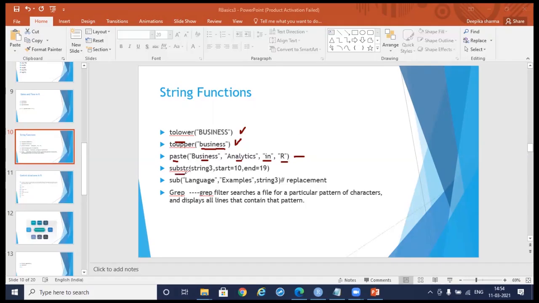Now coming to substr. Substr means substring. The substring will fetch out a subset of the string. Whenever we use substring, we have to pass 3 parameters: the string name, the starting character, and the ending character. It means from where I have to start and up to which character I have to extract. So substring will find out the subset of the string.